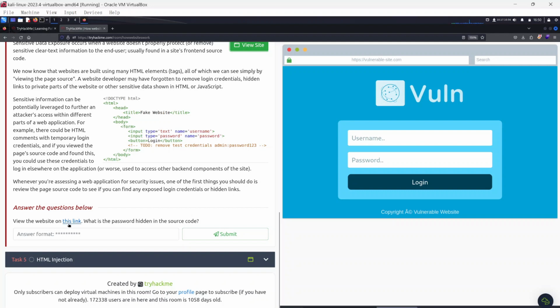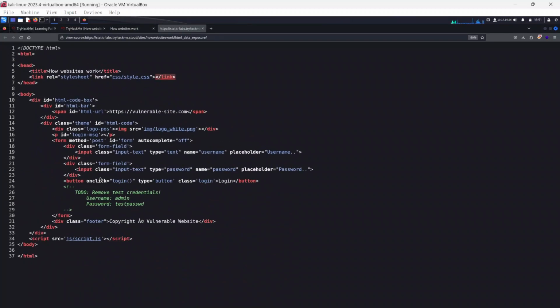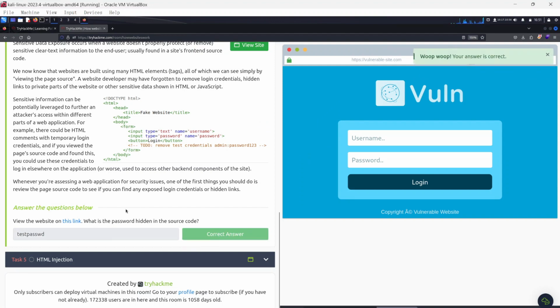Now, view the website on this link. I think we've done that. What is the password hidden in the source code? Let me click this. Okay, password hidden in the source code. I'm just going to press Ctrl U to take me to the source code, and I see username admin, password test. It's so easy. So I'm going to close this. I've already copied the password, hit submit, and that's it.